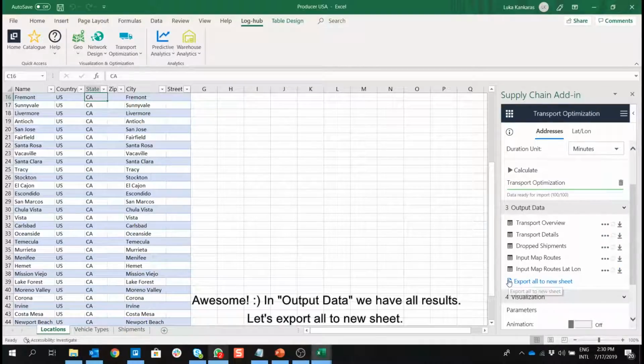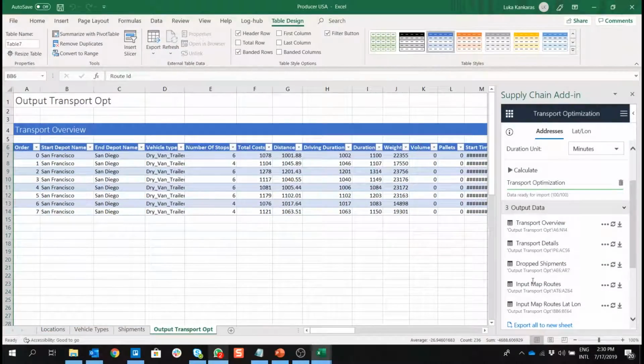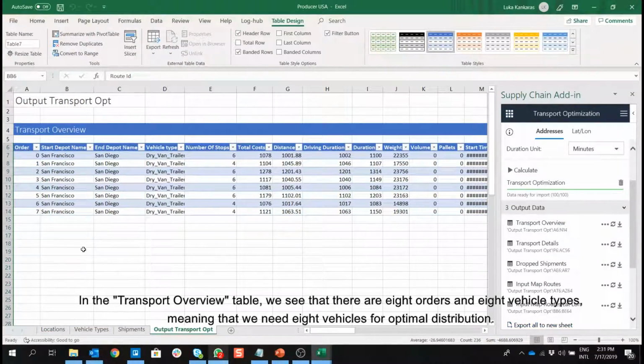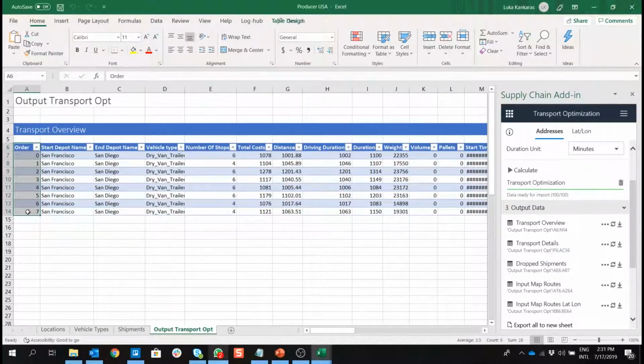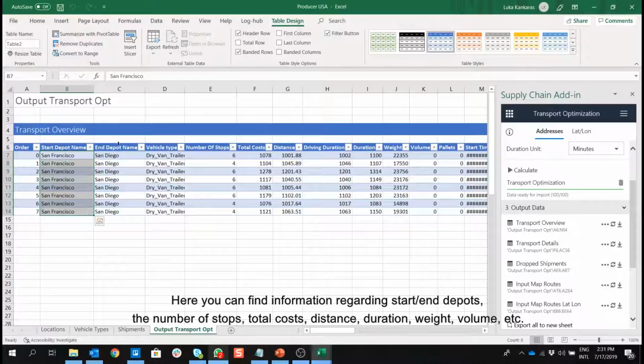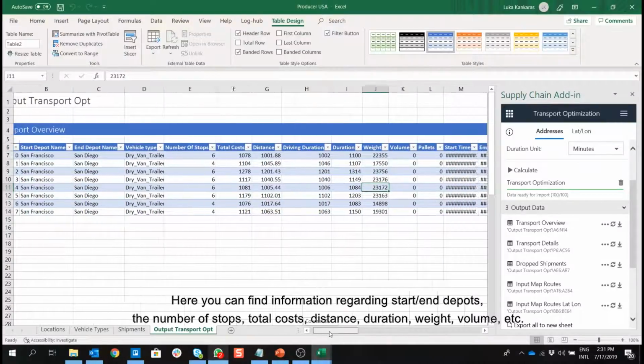Let's export all to a new sheet. In the transport overview table, we see that there are 8 orders and 8 vehicle types, meaning that we need 8 vehicles for optimal distribution. Here you can find information regarding start and end depots, the number of stops, total costs, distance, duration, weight, volume, etc.